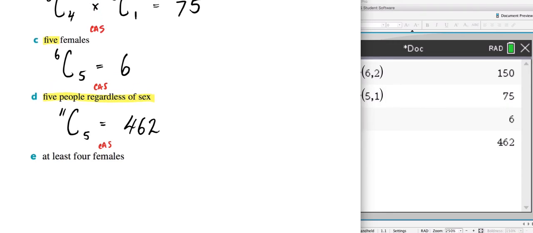Finally, we are trying to figure out at least 4 females. When it says at least 4 females, we have 2 options before us. We could have just 4 females. So we know we're selecting out of a total of 6 females, and we're trying to put 4 in. If there are 4 females, that means there's going to be 1 position left for a man, and there are 5 men in total that we're choosing from. So this is the case in which we have 4 females. But it says at least 4.